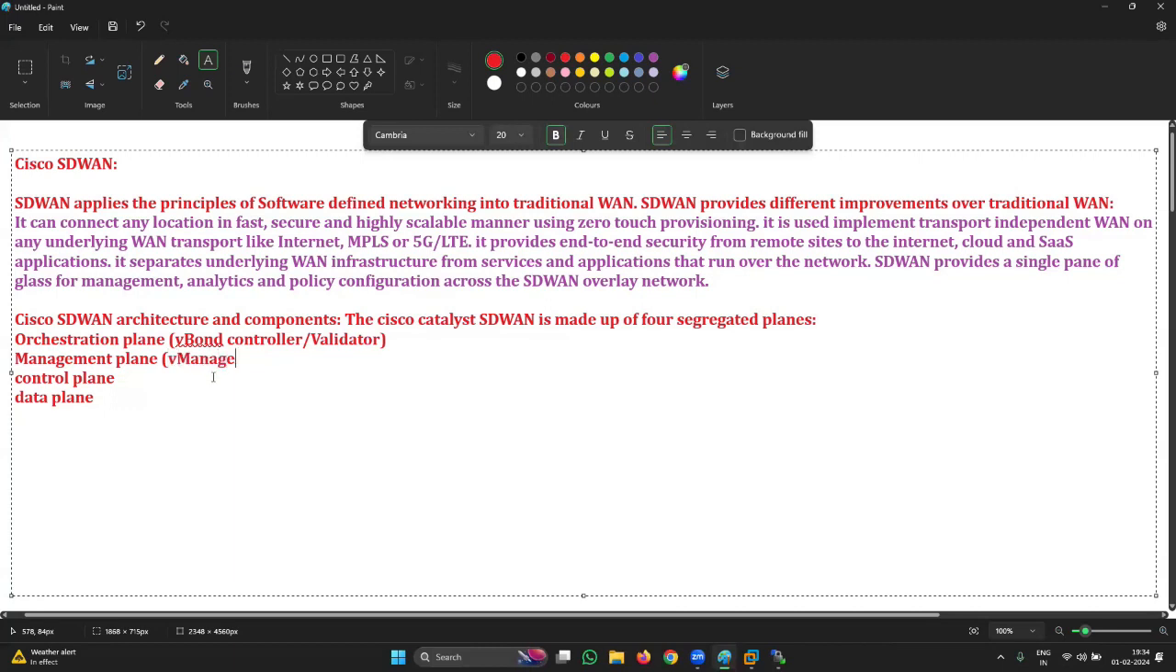This management plane is handled by vManager. Okay, then control plane is handled by vSmart controller, vSmart. And in Cisco Catalyst SD-WAN, it is called controller.